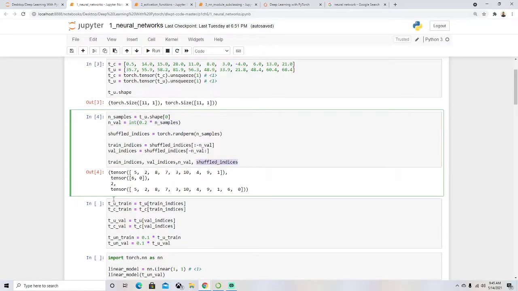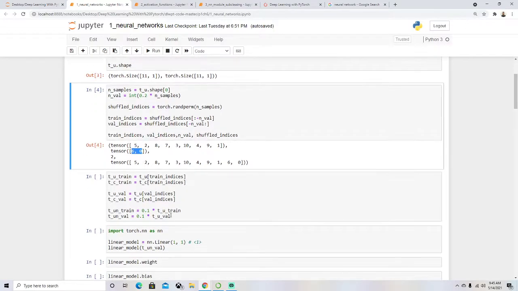And here are the shuffled indices listed. So our shuffled indices, we just said, hey, shuffle up these numbers. You got 0 through 10 here, 11 digits, 0 through 10. Shuffle them up. Okay. Now take the first 8 of those shuffled up numbers, and that's our training indices, and then take the last 2, and that's our validation indices. Now we're going to split our T sub U and T sub C into the training set and the validation set.